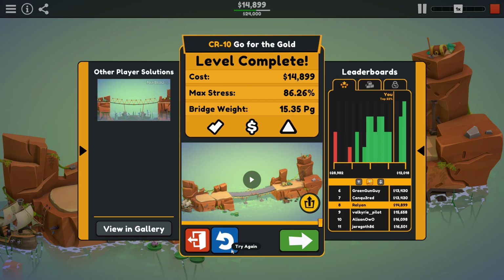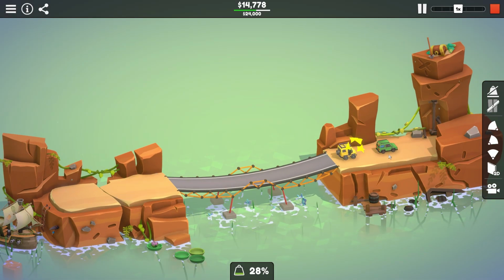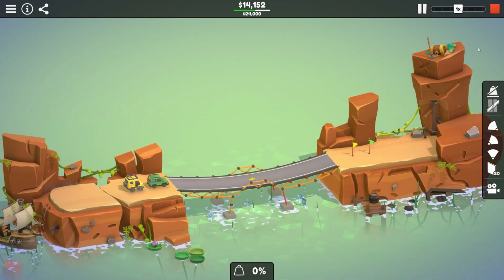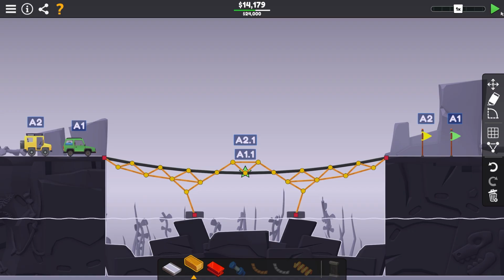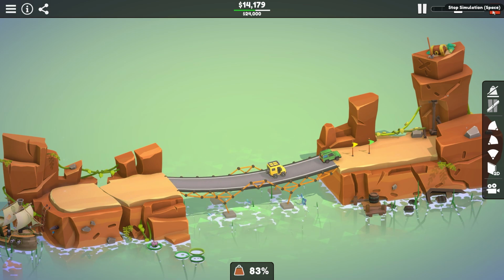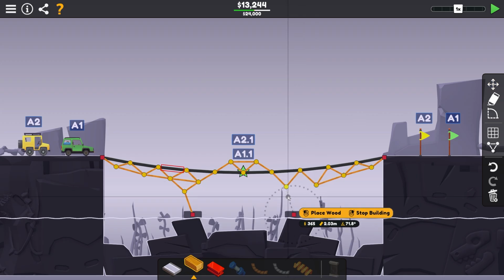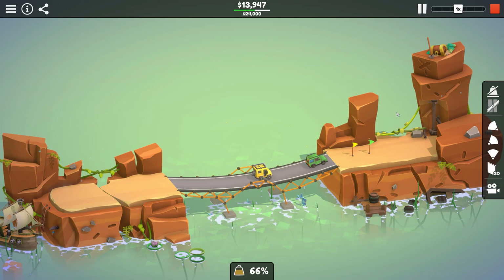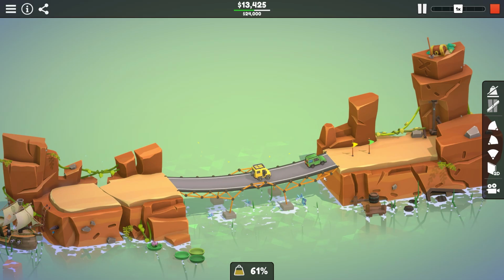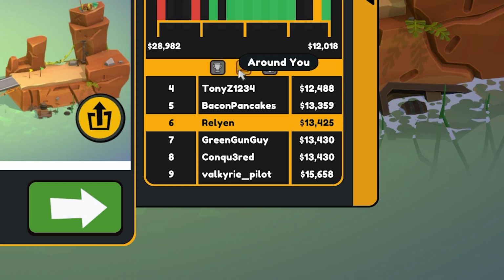Not bad. We still have some stress to play with here. This isn't going to make a huge difference. Now, these are strong. But I wonder, could I do that? Clearly not. No way that'll work. I love it when I'm wrong sometimes. Max stress 98.44. Let's make a dumb adjustment and see if this works. I don't know, though. Well, holy Shazbot. Oh, right there. 425. Oh, we did it. 13,425. We made it to 6th.